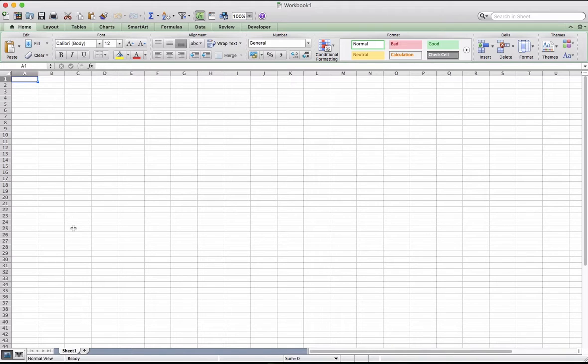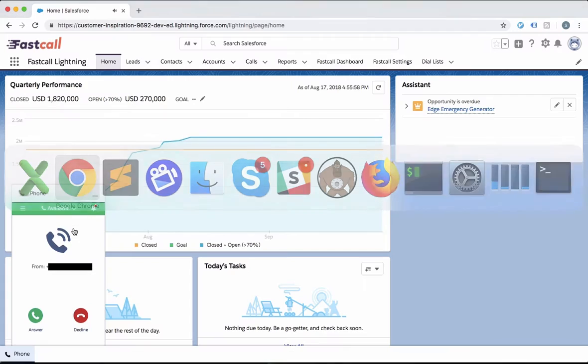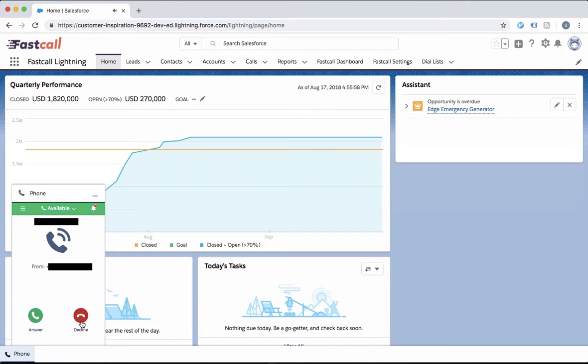So I can hear the phone ringing even though I'm not in Salesforce at the moment. I can switch to Salesforce, and there it is. Hi, you're through to Stephen. Sorry I can't get to the phone.